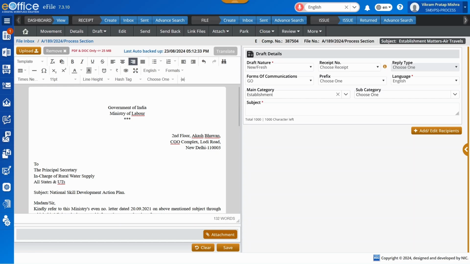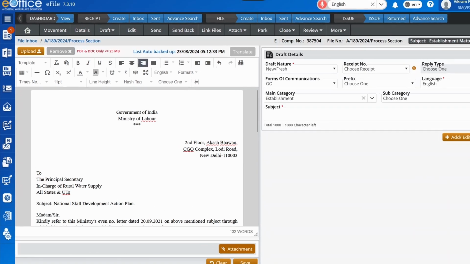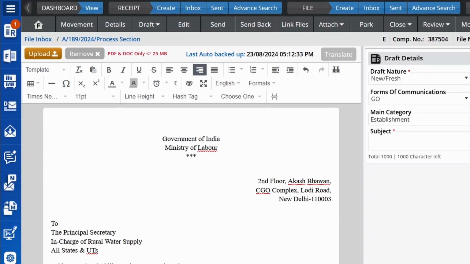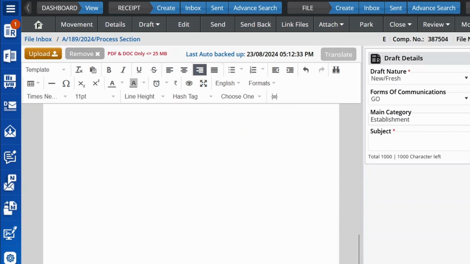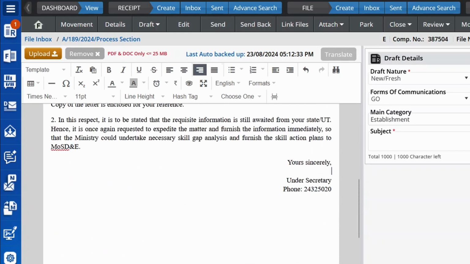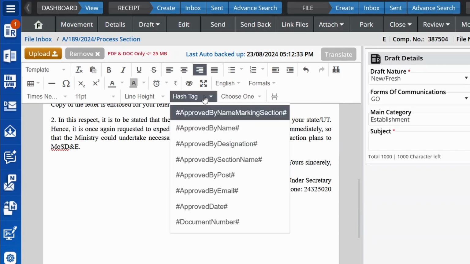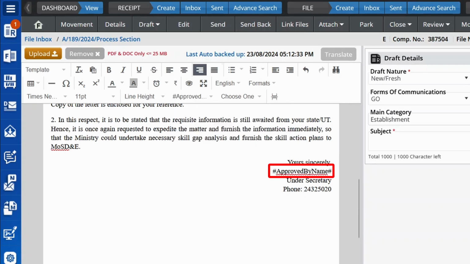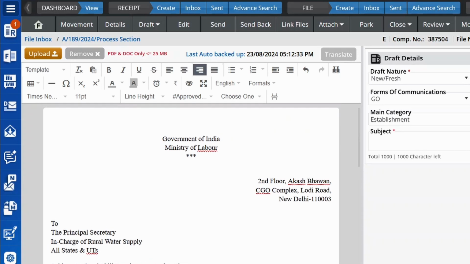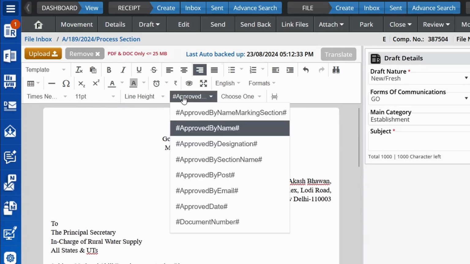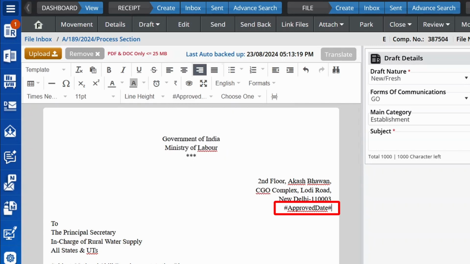Another key feature to add convenience is hashtags. The hashtags available from this list can be used in the content built using the online editor to help you insert the values they represent. For example, hashtag approved by name will insert the approver's name at the place of use of this tag when the letter will be approved. Another hashtag, approved date, will insert the date of approval, and so on.